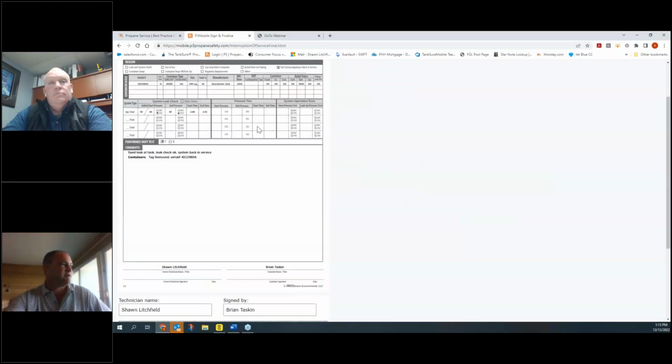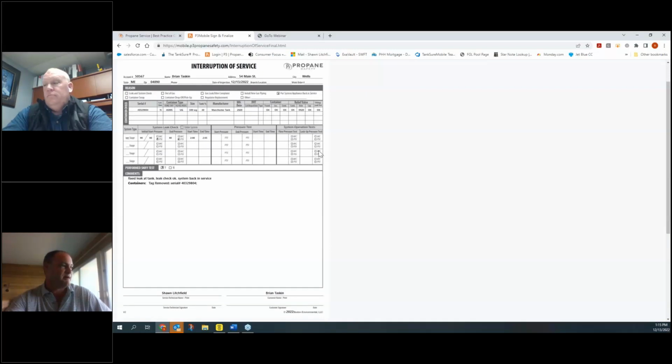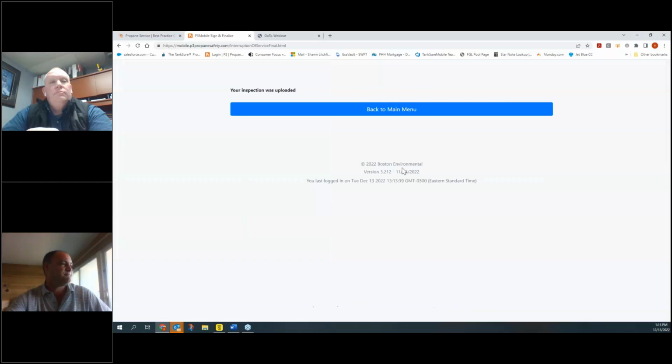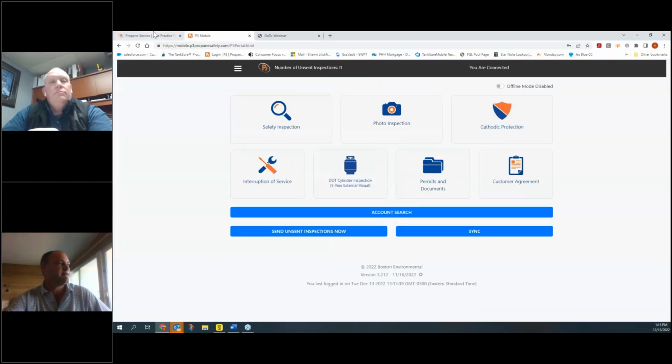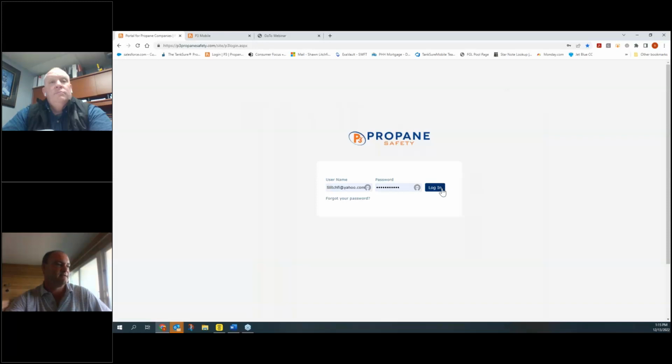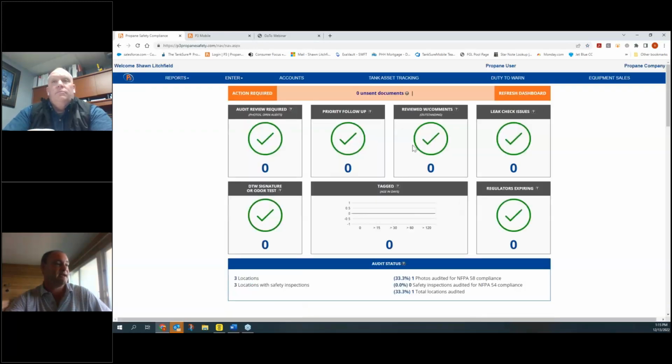And then again, we've got our document, which shows this time we put it back in service, the information about it, and the sign off. Save it, and when we do that, we can log back into the system, get into our dashboard, and we see that our dashboard is clean.